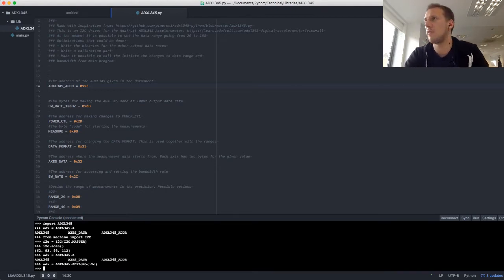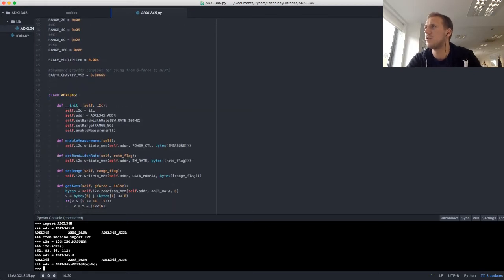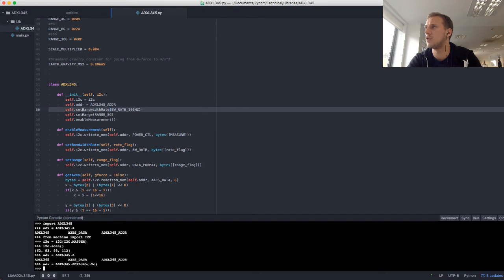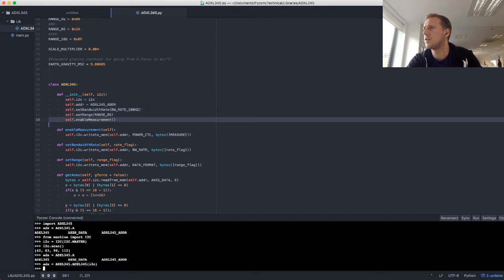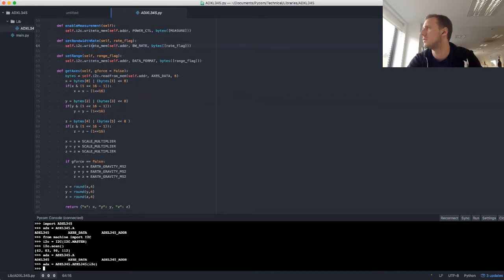So then we can have a look at the library and see what we can actually start calling to get information back from it. So we know that the library initiated, set up the address, set up the bandwidth rate, set up the range, and enable measurement. It looks like there's a couple of different functions in here. getAxis is the main function here, and basically what this is returning is all of the values to do with the XYZ coordinates of the device itself.